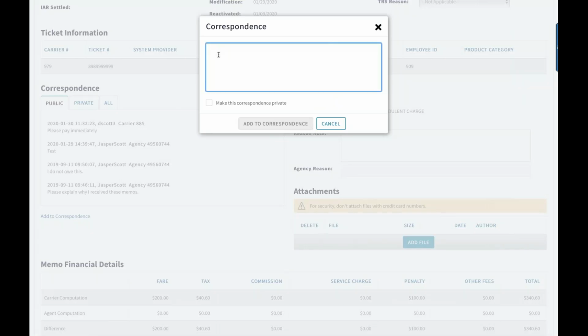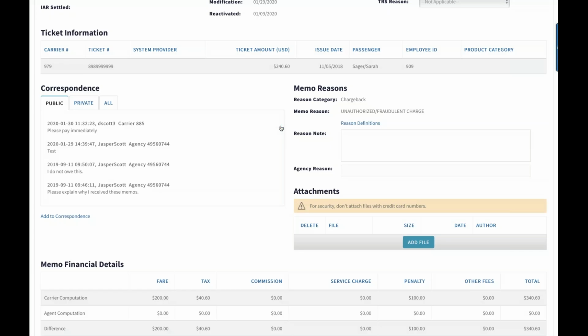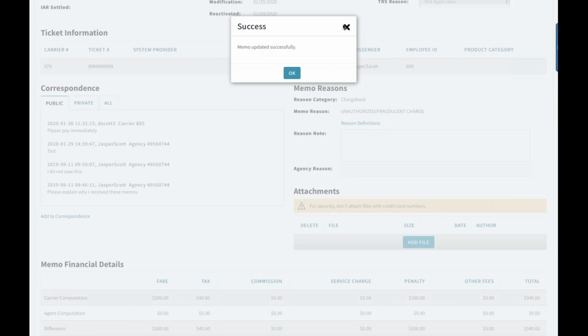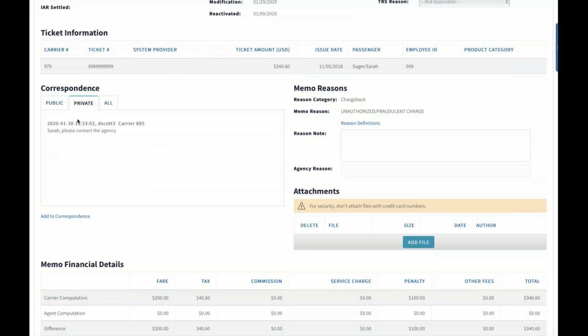If you want to send a correspondence internally within your organization, just click the Add to Correspondence link, type in your message, and then check the Make this correspondence private checkbox, and click Add to Correspondence. And if you go to the Private tab, the message that I just sent, "Sir, please contact the agency," is listed, and this message can only be viewed internally within my airline, so the agency will not be able to view this.